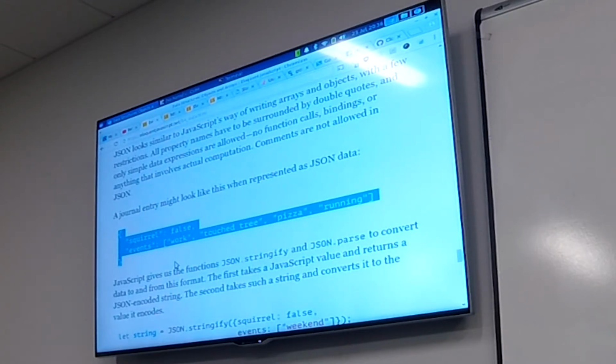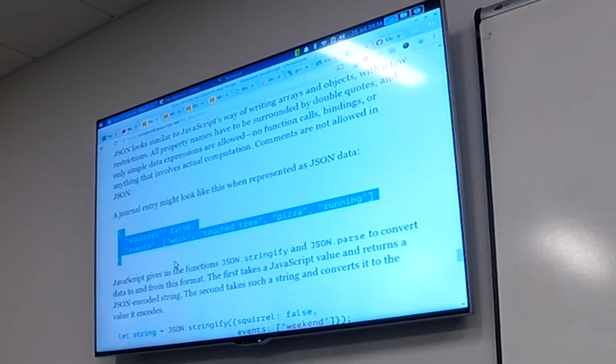JavaScript. It's a binary object. My man would get this every time. What did he say? Say it again. JavaScript object notation. That's it. JavaScript object notation. Oh, JSON, man. That's what it stands for.